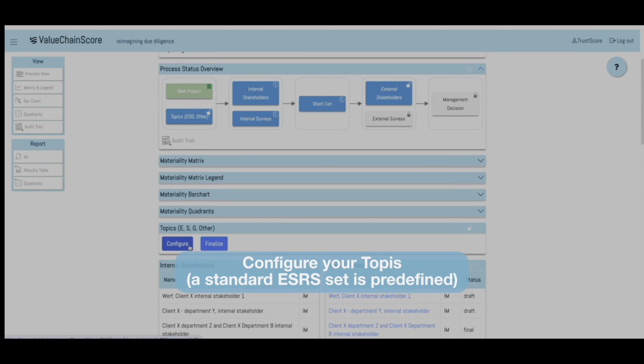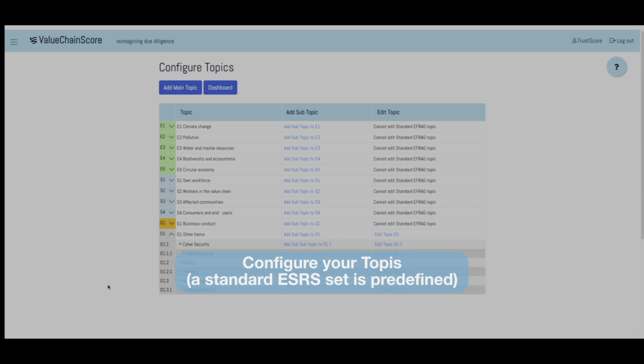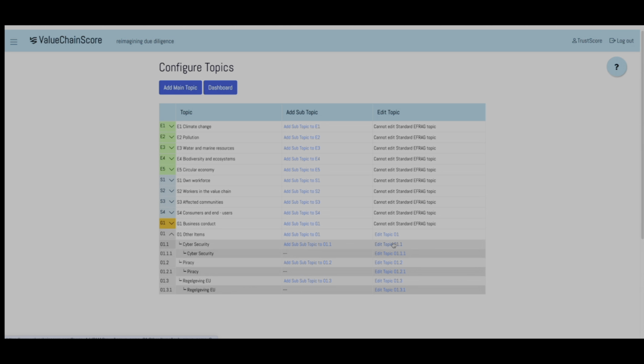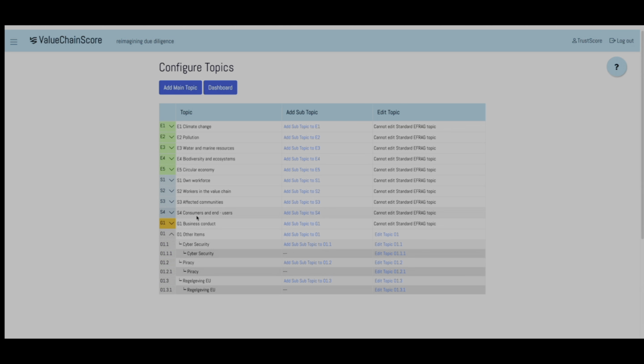So if we look at that, for example, here in the Configure tab, you see some additional topics were defined around cybersecurity, piracy, and we can edit those topics. We can change those names if we want to, but the ones that are standard and are required by the CSRD process, you cannot change or edit them. And you can open this up, and you can add custom ones underneath if you want to, but the existing ones you cannot change. Okay, so that's how you can configure your custom topics.